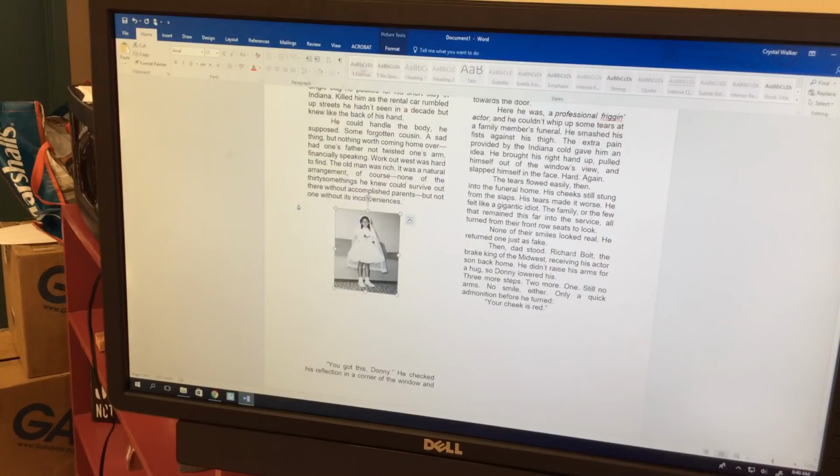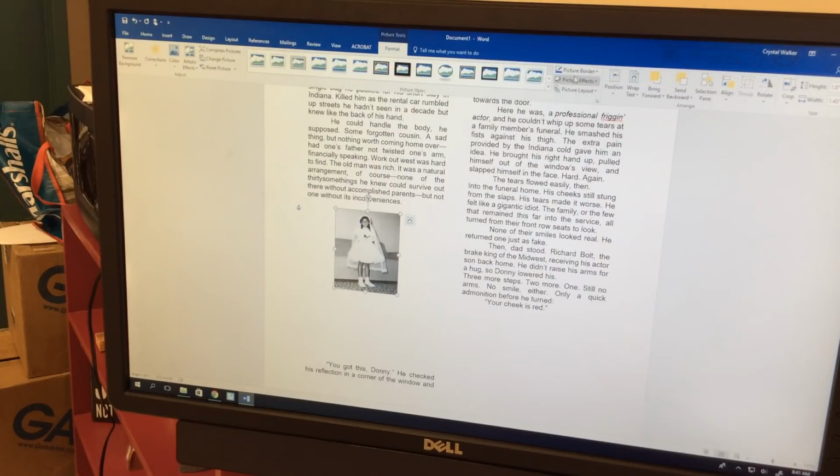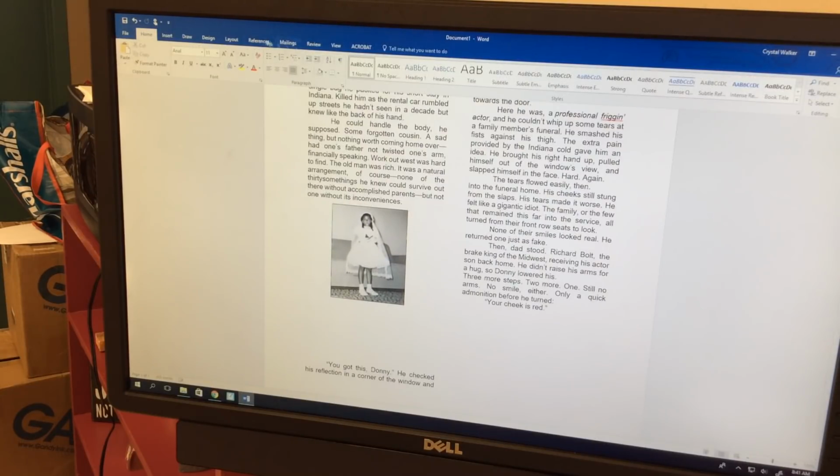And then you always want to go to Format right here, Picture Tools, Format. You always give a thin black border on your pictures. Okay, so now you want to add your cut line.